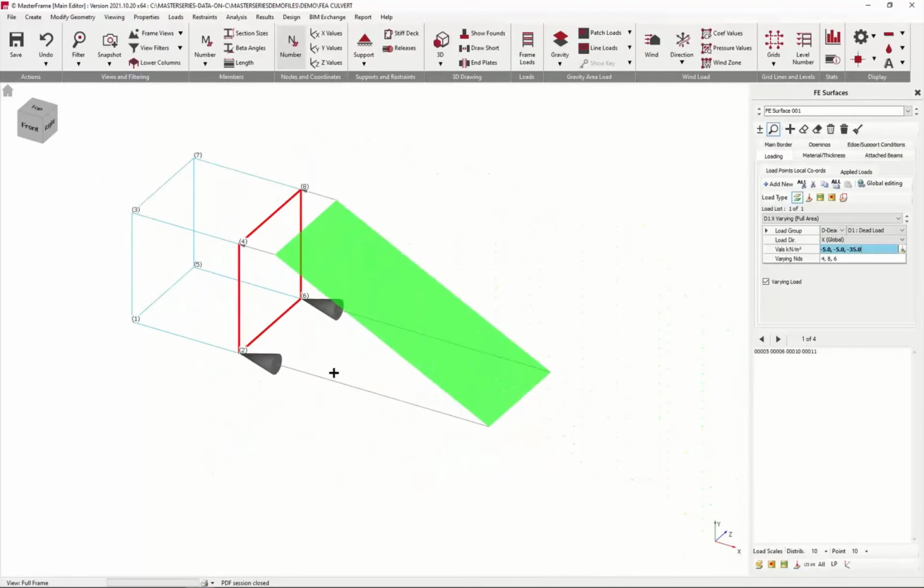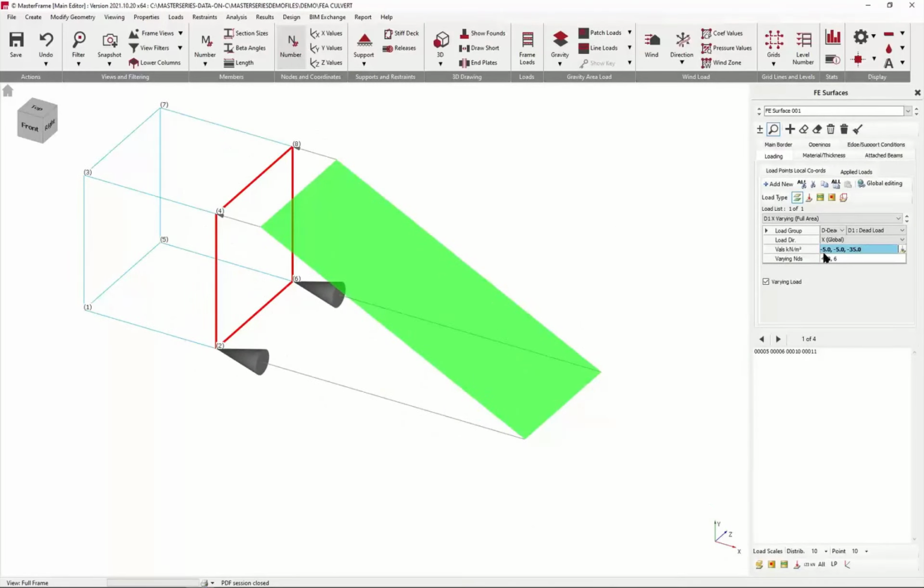What I'm dealing with here is an area load over the full area, but I've told it that it's varying.